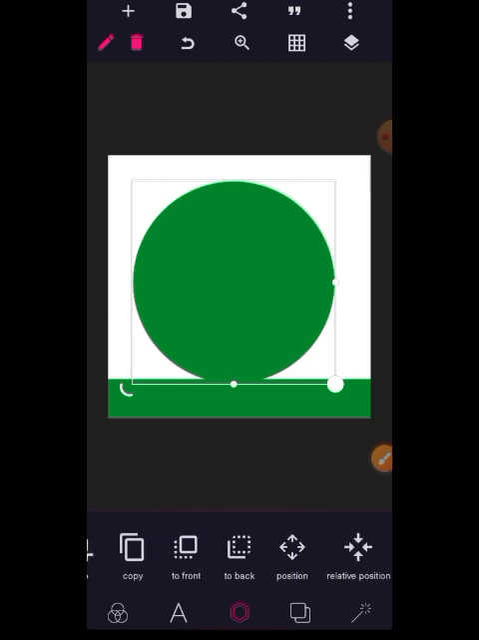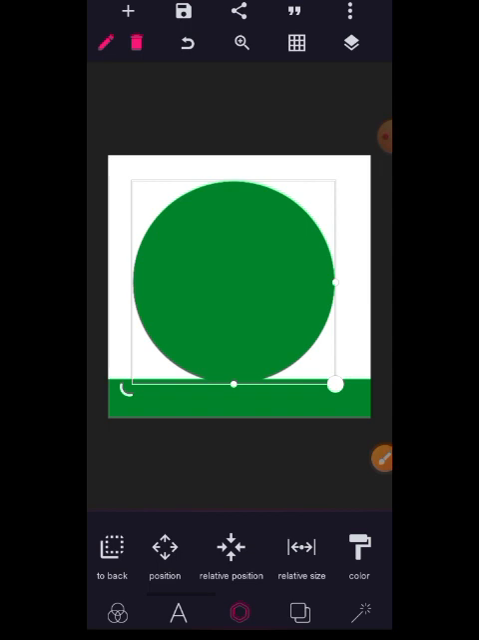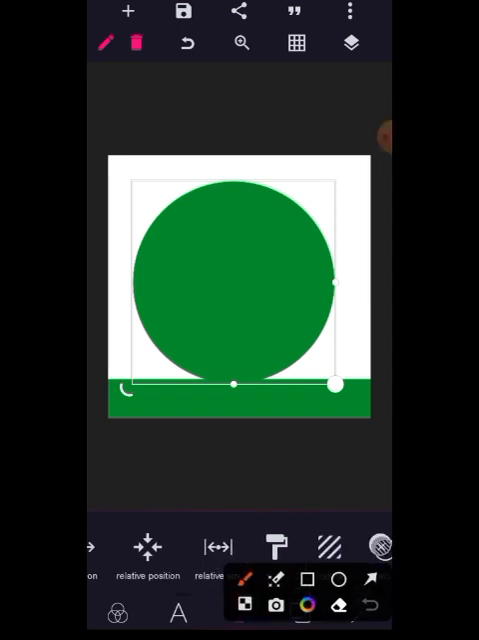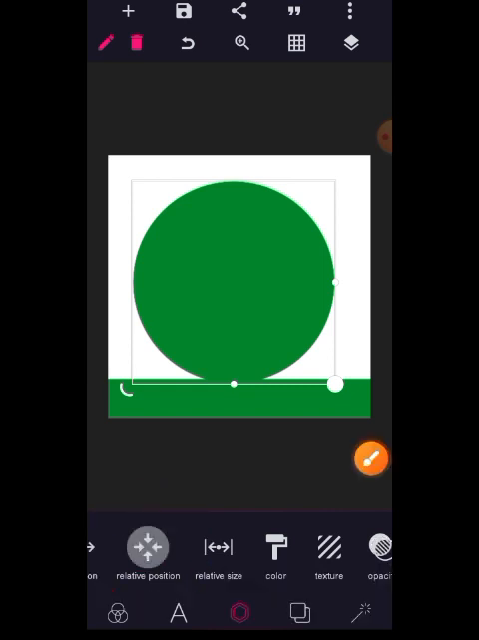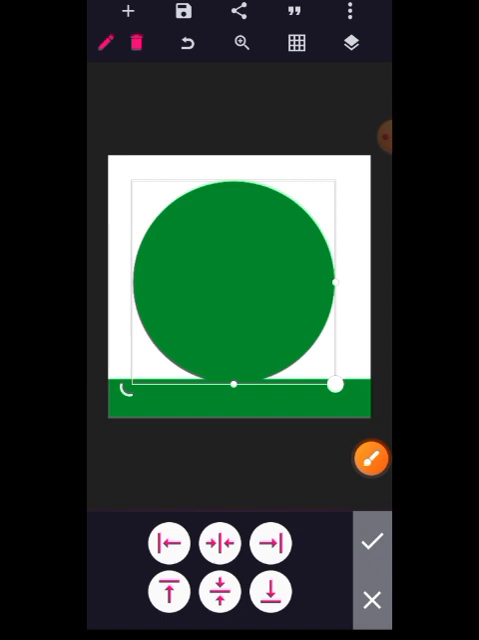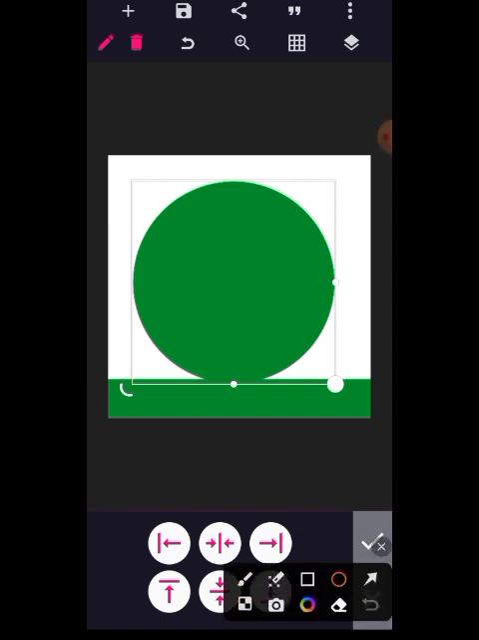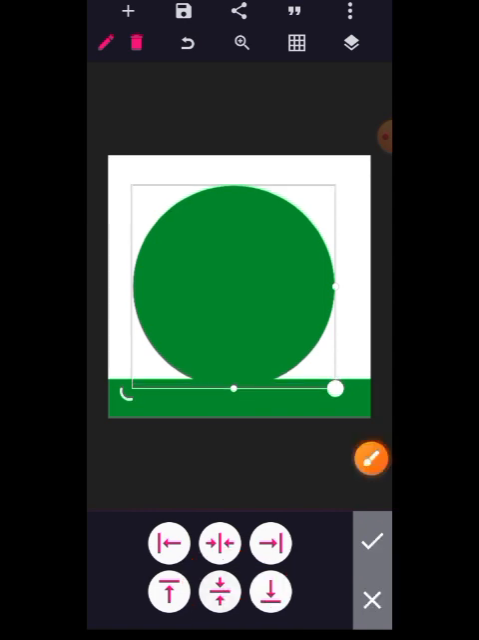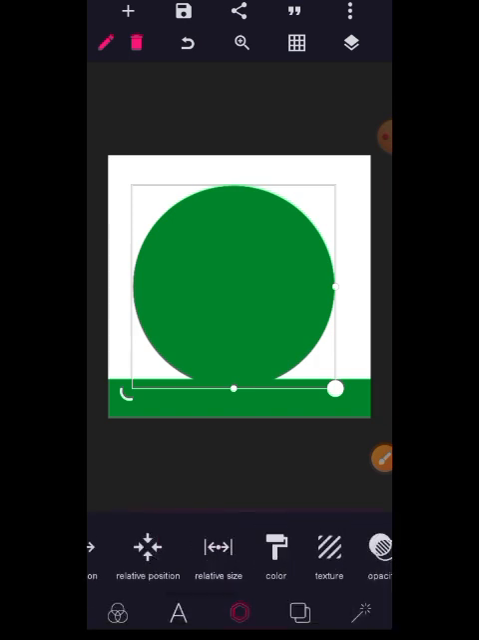What I want to do is position it very well. So click on this relative position key. Once you click on it, you can set up the image. Use this down one so that you can centralize it, and now it's centralized. So select the good icon.